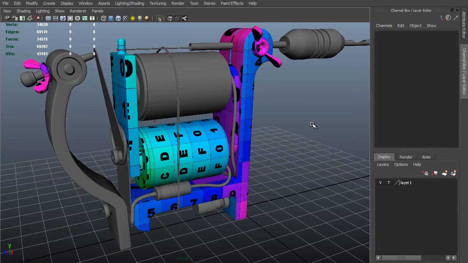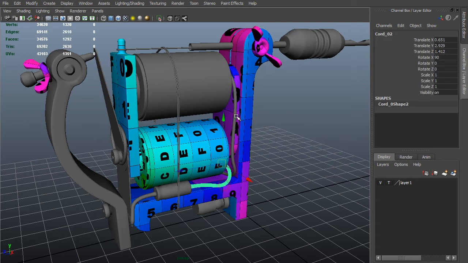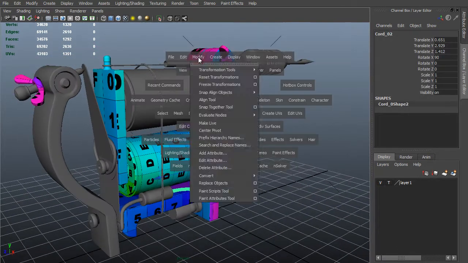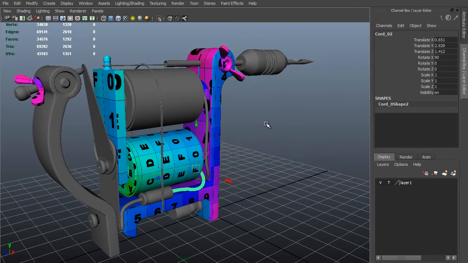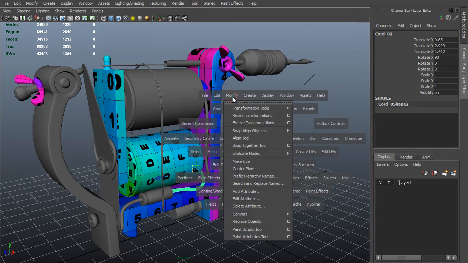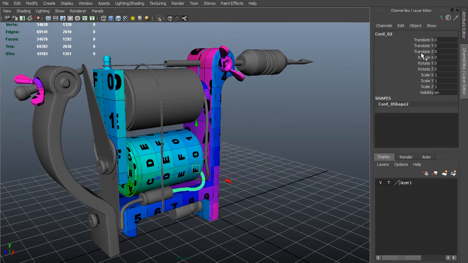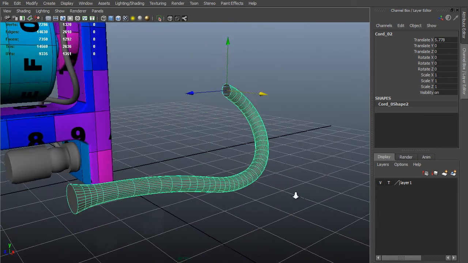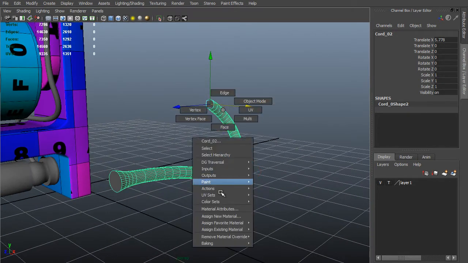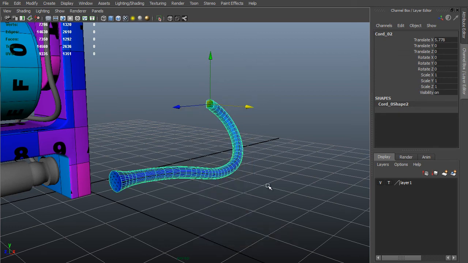Okay, so the last piece I would like to UV unwrap is one of the chords. Let's, for instance, choose this chord. Again, we need to freeze its transformation. Modify, freeze transformation. And we'll drag it outside so we can work in it easily. Focus on it, right click, assign existing materials, UV reference.